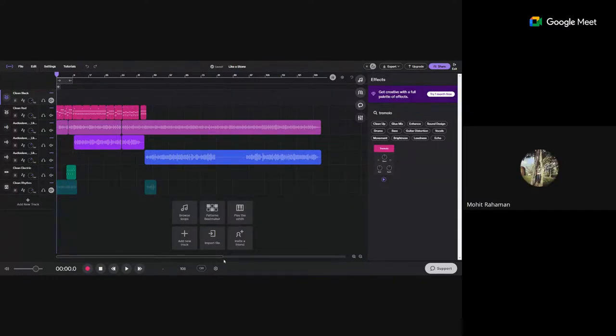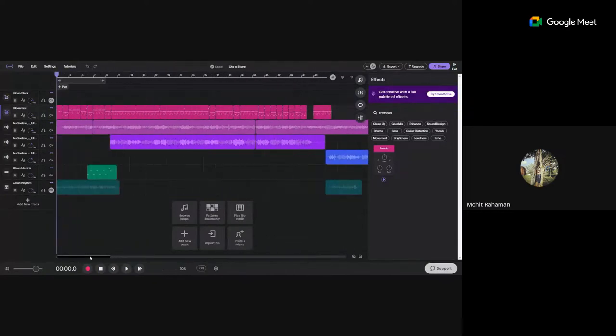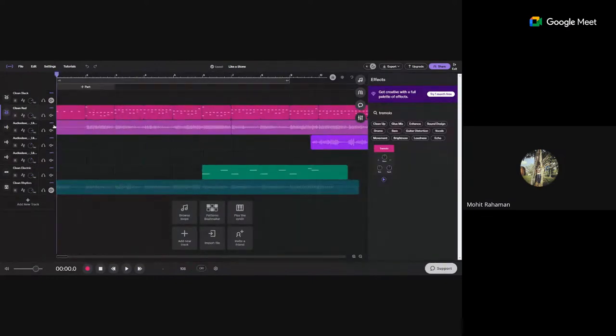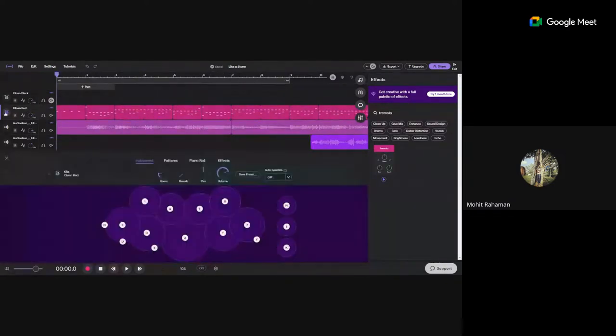So the basic layout for a DAW, or digital audio workstation, is that you can see on the left side there are several named columns over here. Each of these columns contains a separate track for a particular instrument. If we zoom in, you can see this particular track is for the drums.